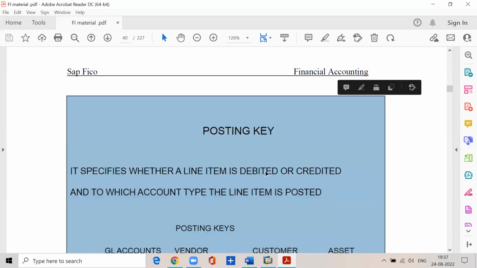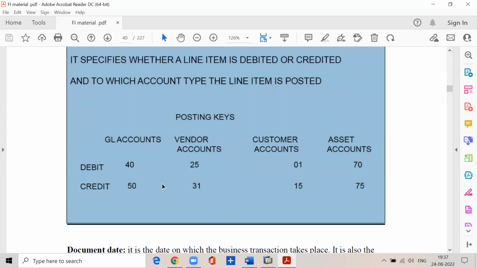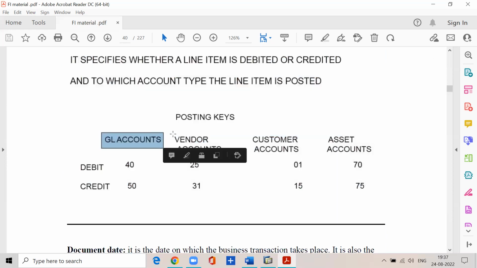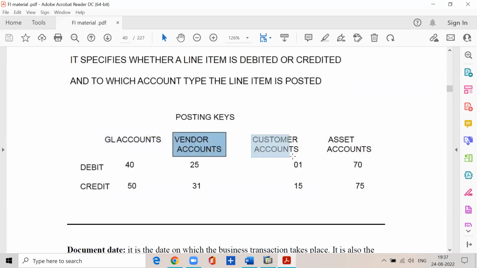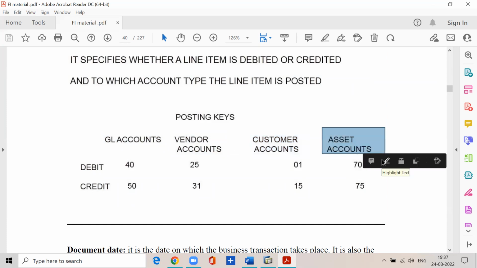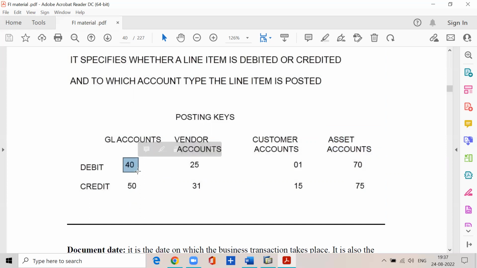Remember, the posting key specifies whether a line item is debited or credited and to which account type the line item is posted. Here you have different account types: GL accounts is one account type, then vendor accounts, customer accounts, and asset accounts. These account types I explained to you at the time of posting. For any account type, we have only debit and credit. That's it. So to debit any GL account, posting key 40. That means if you want to debit a GL account, we need to enter the number 40, nothing else. To credit a GL account, posting key 50.